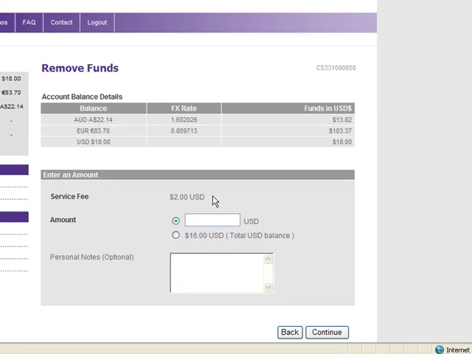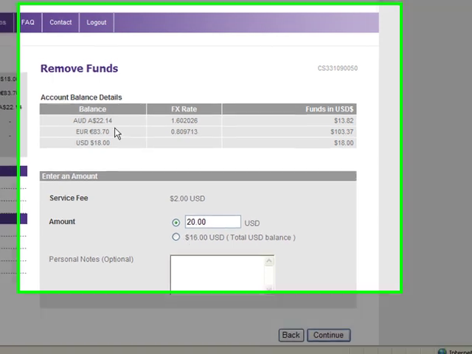There is a $2 service fee assigned with any removal of funds, so that's automatically going to come from any balance that I might be transacting. I can put in the exact amount of the transaction. Let's say I wanted to transact $20 worth of US dollars. I'd enter that there.